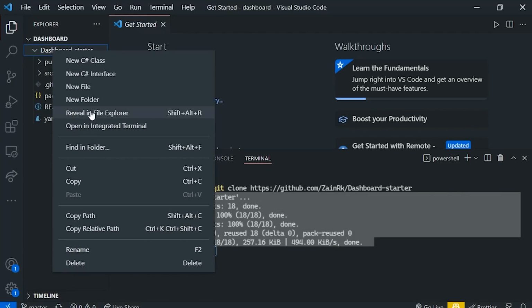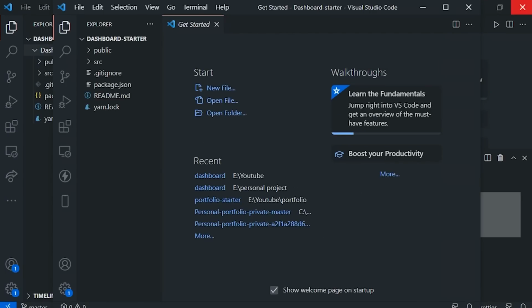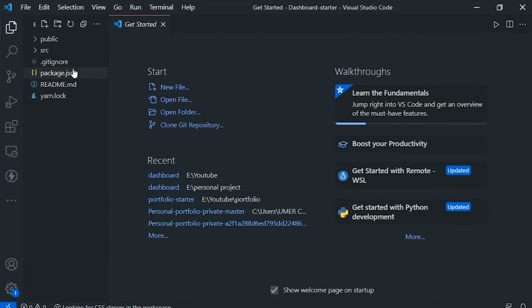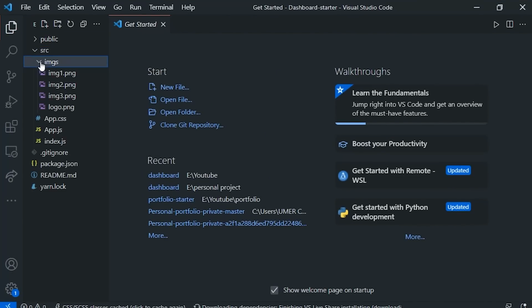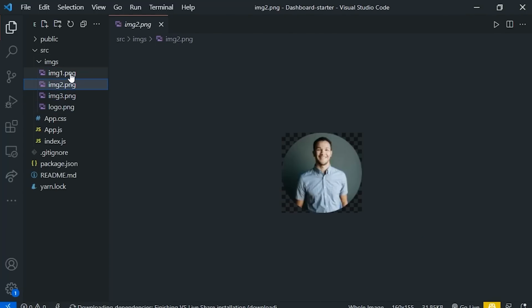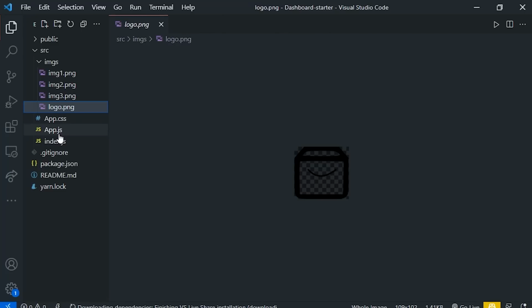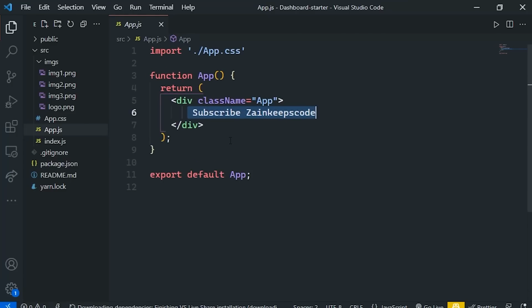So I am going into its directory, opening VS Code inside this and closing the previous one. Here you can see we have a source folder. Inside the source folder we have an images folder. In images we have some images that we are going to use during this project, and we also have App.js. App.js has nothing except some text like subscribe ZAINKEEPSCODE. And this is the total setup for our new app. I should make the text bigger.